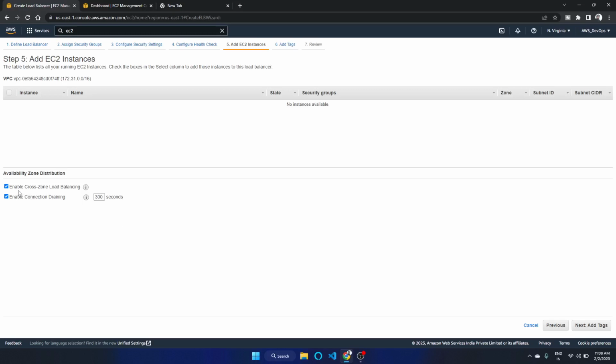Next, you can see enable cross-zone load balancing, which means if you enable this option, it will balance across the other availability zones also. Whenever there is a power down or any disaster, it automatically switches over to the next availability zone. If you want, you can enable this option. Then enable connection draining, which means if the server goes down, you can stay on that particular page for 300 seconds. I'm disabling this option also.